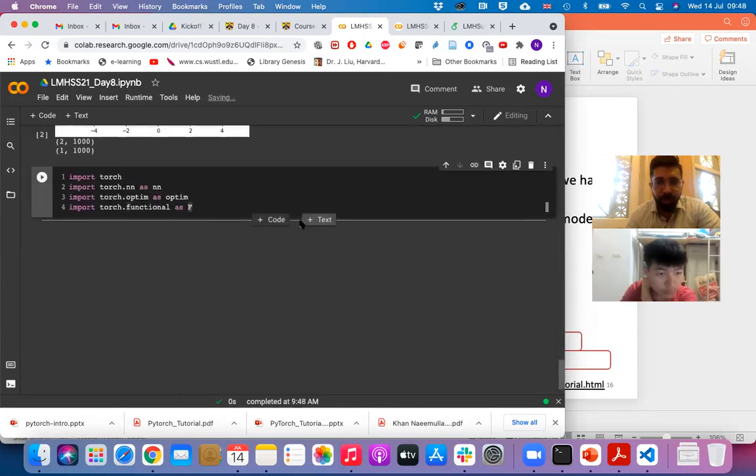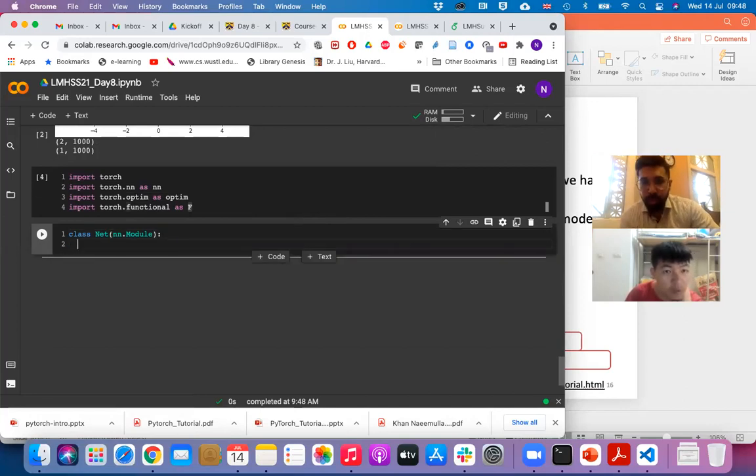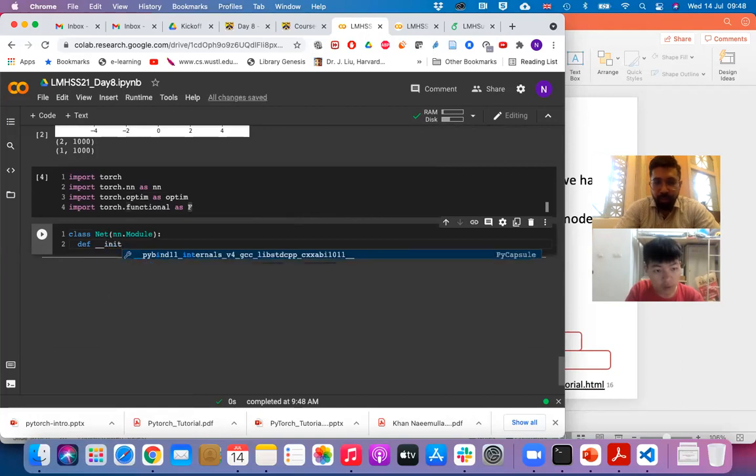Okay, everything seems fine. Now let's create a network. So like I said, you have to define a class of network. Let's call it Net. Remember camel case notation for class names. And it inherits from nn.Module. What is the first function that we define inside the class? It's __init__. It's called a constructor. It's basically the interface between your class and the object of a class that you would create.